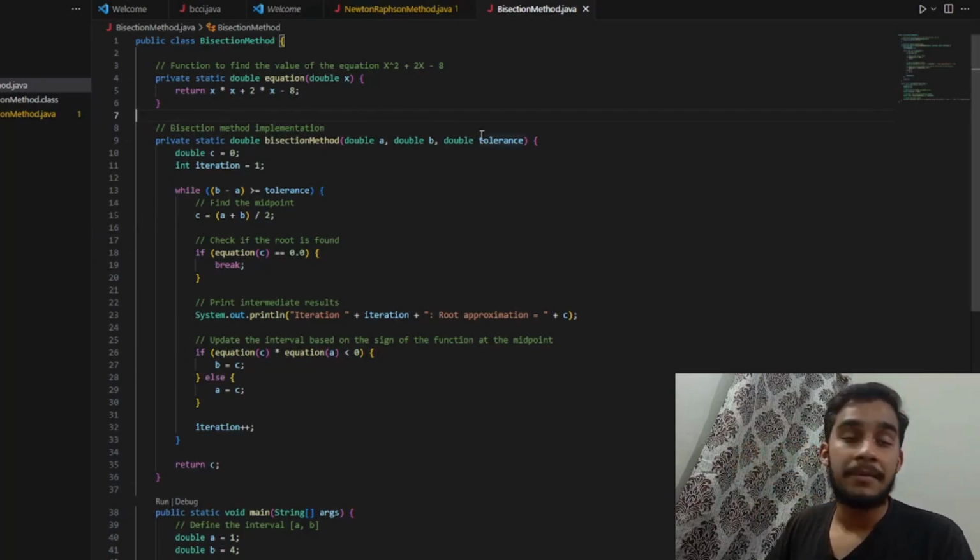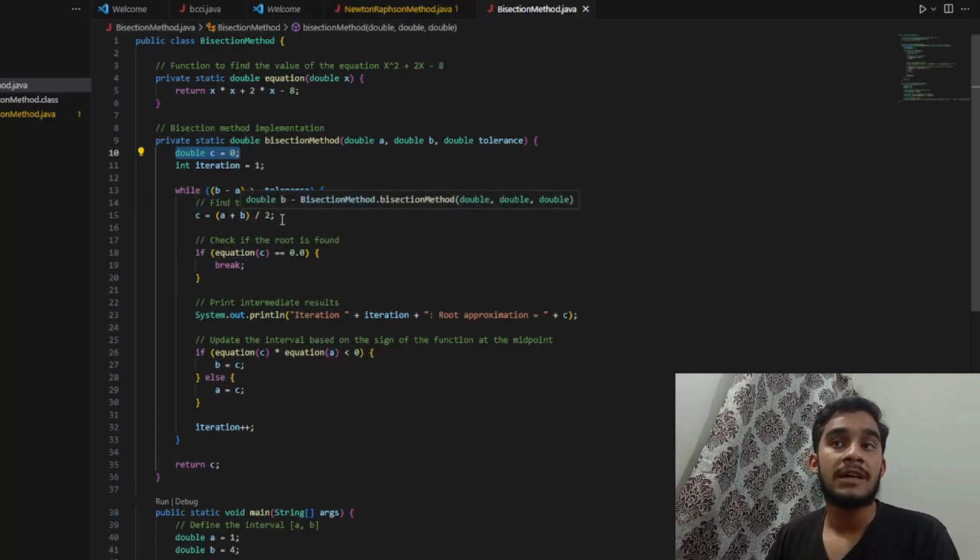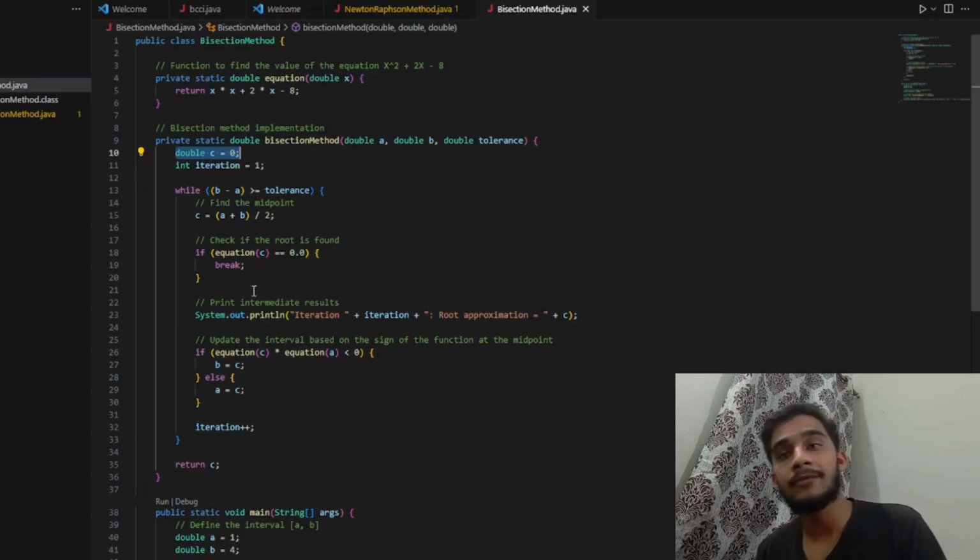It takes three parameters: a and b, which are the two interval ends, and the tolerance level. Then we initialize the variable c in this function, and the iteration counter, which starts from 1. Then we initialize a while loop that takes the condition b minus a is greater than or equal to tolerance, and then we put the formula of the midpoint, c is equal to a plus b upon 2. First c is 0, and then with a equal to 1 and b equal to 4, c becomes 2.5.